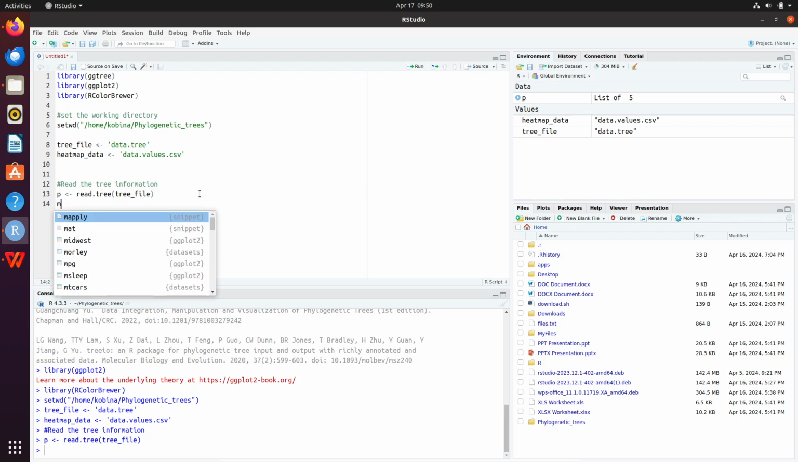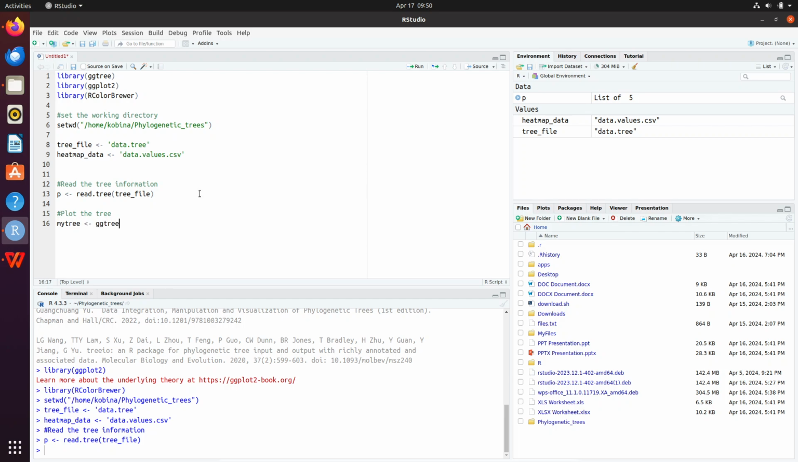Now I'm going to plot the tree. So I'll say my tree, and that'll be ggtree, then the tree object. Then here you can add some customizations to it. So I'll just say size equals 1. You can change it, say branch.length equals, I want to use this.